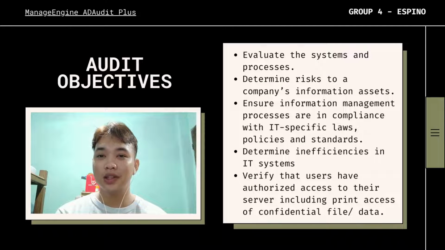First is to evaluate the systems and processes that secure the company data. Second, determine the risks to a company's information assets and help identify methods to minimize those risks. Third, ensure information management processes are in compliance with the IT-specific laws, policies, and standards. Next is to determine the inefficiencies in IT systems that are associated with the management, and lastly is to verify that the users have authorized access to their server, including print access of confidential data or file, and observe whether employees are active during working hours.